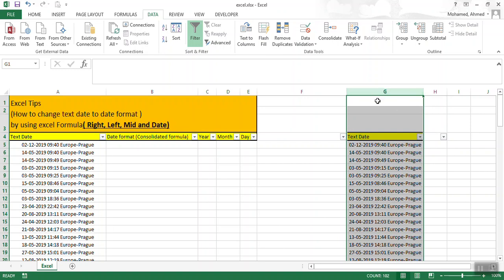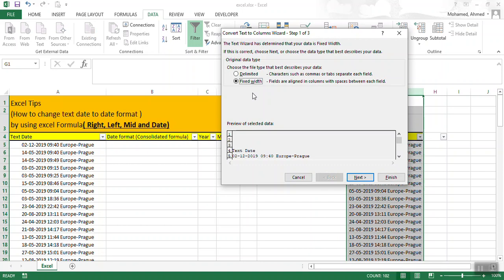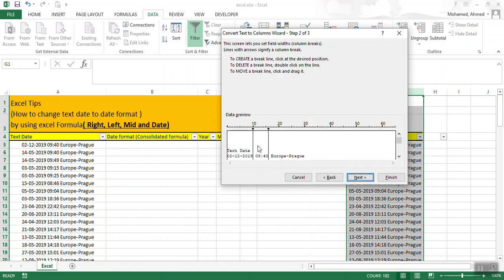So I will select the column, and then go to Text to Columns and choose Fixed width. I need the first 10 digits only, so this is my parameter. After the 10 digits, please split and move the rest to the next column.